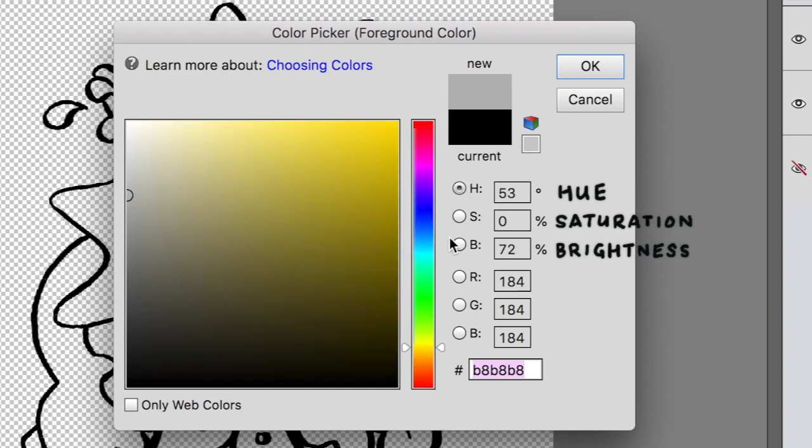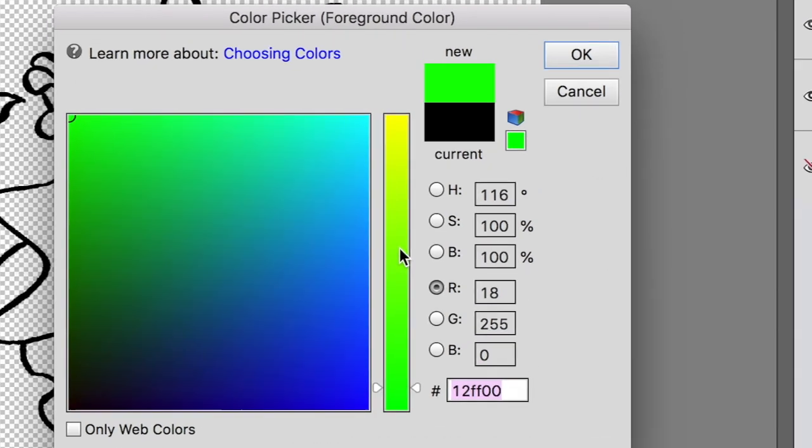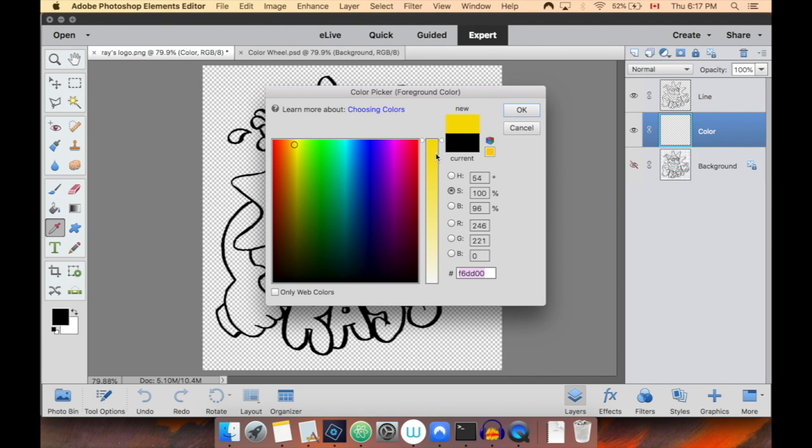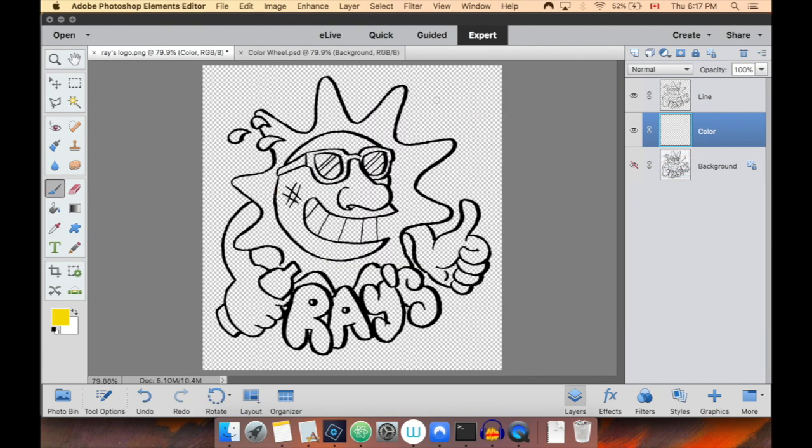Then the third one here is hue, and this just gives you the full rainbow of options to pick from, so you can use that if you want to just pick a color from scratch. So let's get our yellow back. And great, so I'm gonna put this here.